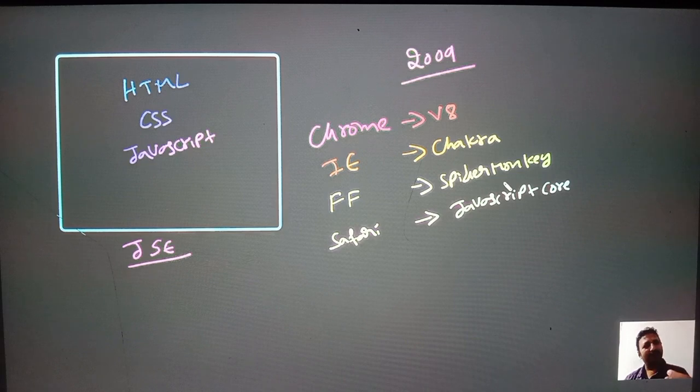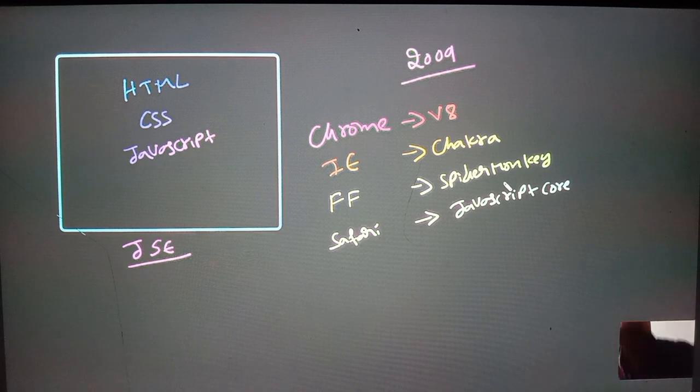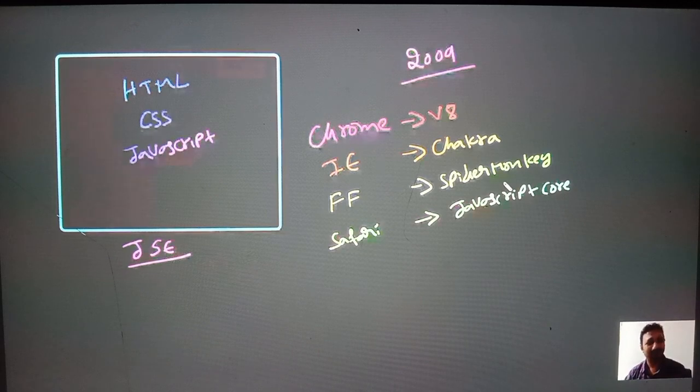Like that, every browser has its own JavaScript engine. If I write any JavaScript and execute it through the browser, it works because the browser has a JavaScript engine in it. Understanding what I'm saying? Clear? Complicated? Now, things have changed from 2009 onwards.